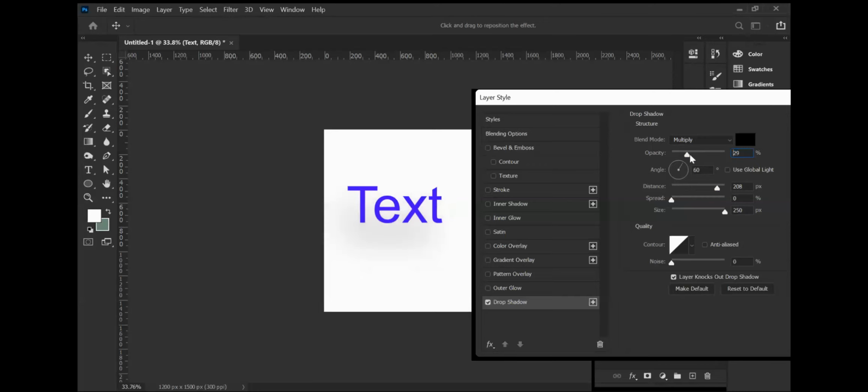The opacity is the same thing as transparency. Currently the opacity is at 100. If you take it down, you see it reducing. See it reducing, right? So that is the opacity.